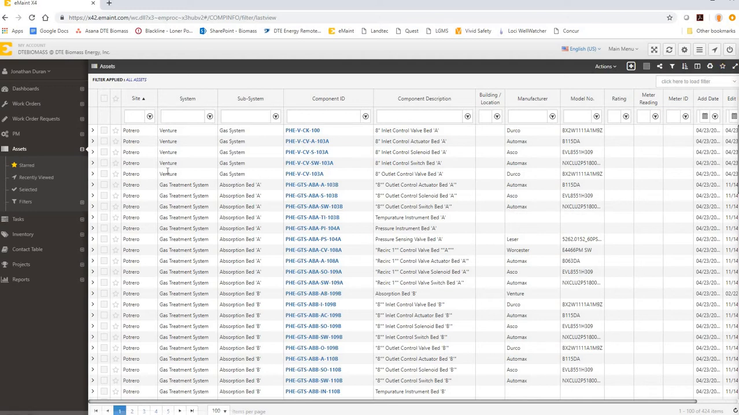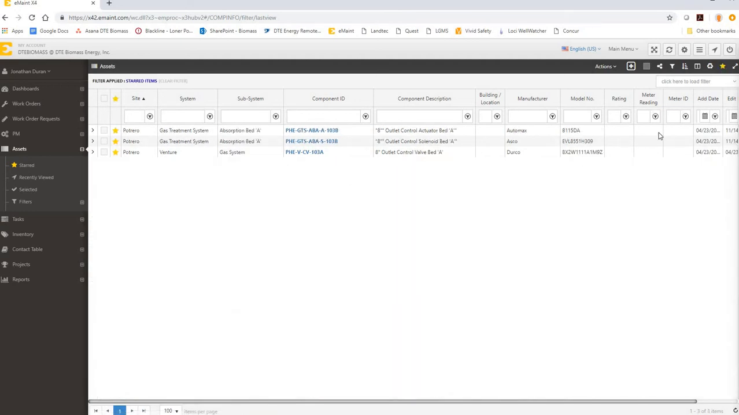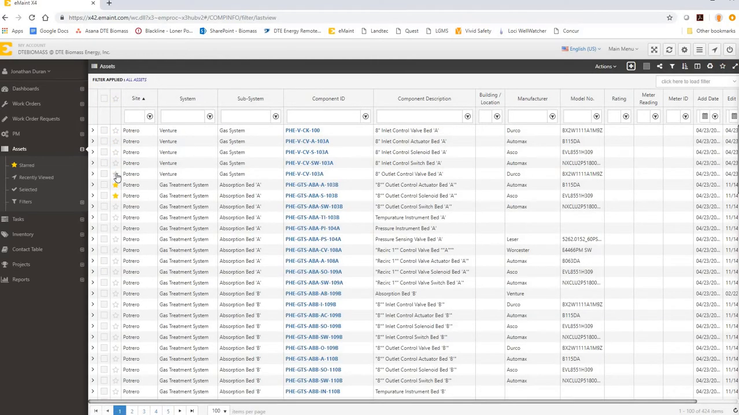And if you do use a star system, you can select certain items or certain assets you want to star or keep highlighted, and if you click on this, it'll just show your starred items. And again, you can star several different assets or items in one page at a time and unselect them as well.